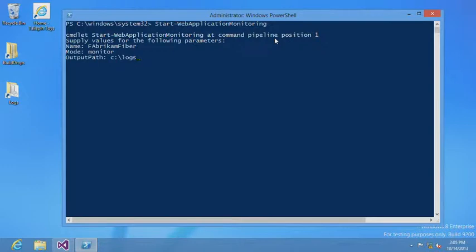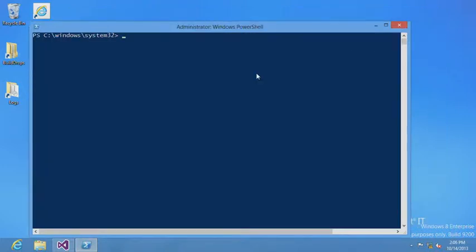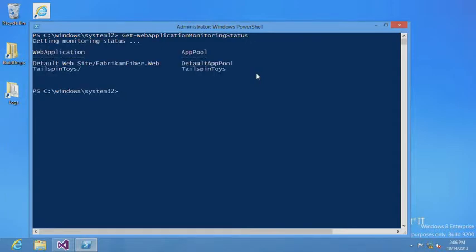Now I've already started my monitoring, so I'm just going to escape out of this. And what I'm going to show you now is how we can look at a website that is already being monitored. So I'm going to check to see which websites are being monitored. This is done with the Get Web Application Monitoring Status. Once I press Enter, it's going to iterate over all of the websites that I have hosted in Internet Information Services and show me the list of which applications are currently being monitored. We can see I have my Fabricam Fiber app and my Tailspin Toys app are currently being monitored.